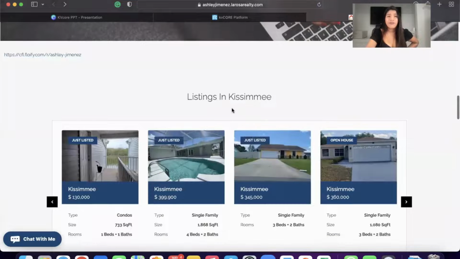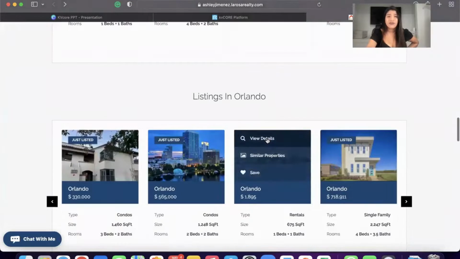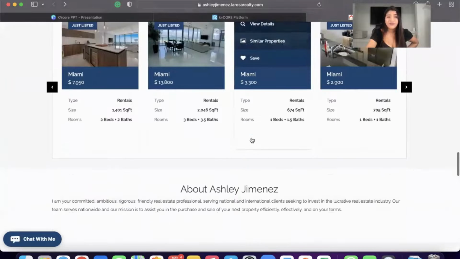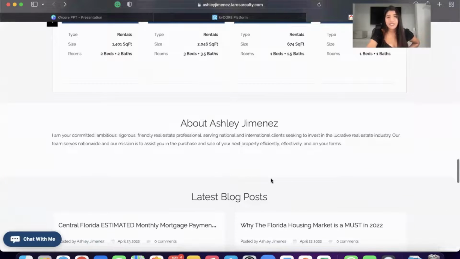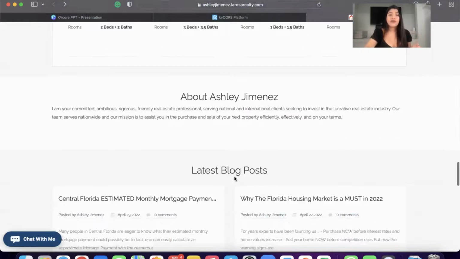And here I put the listings in Kissimmee, in Orlando, in Miami as well. And this is the about section I was telling you about. As you would imagine, you saw my about section. It's literally like two sentences. And if I had put a paragraph, it might be a little bit too long and doesn't really go with the website. I at least like to keep it short and sweet. So I just wanted to show you guys, just know that it'll be about your name. So create something more personalized, not so much about the brokerage that you work for, just so that they can learn a little bit about you.